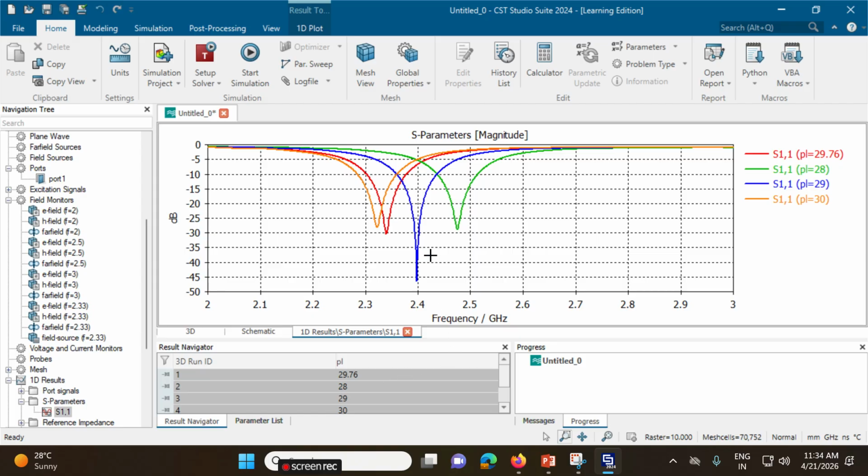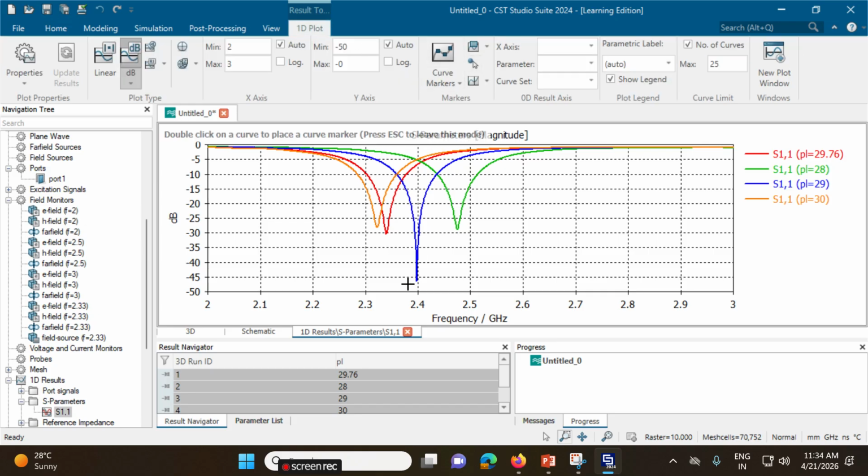This is what the results show. This blue colored one you can observe is for a patch length of 29 mm, around minus 45 dB. If you want curve markers, you can go with a curve marker. So you are getting around minus 45.9, about minus 46 dB, which is a very good match. So with the patch length of 29 mm, you'll get good results.